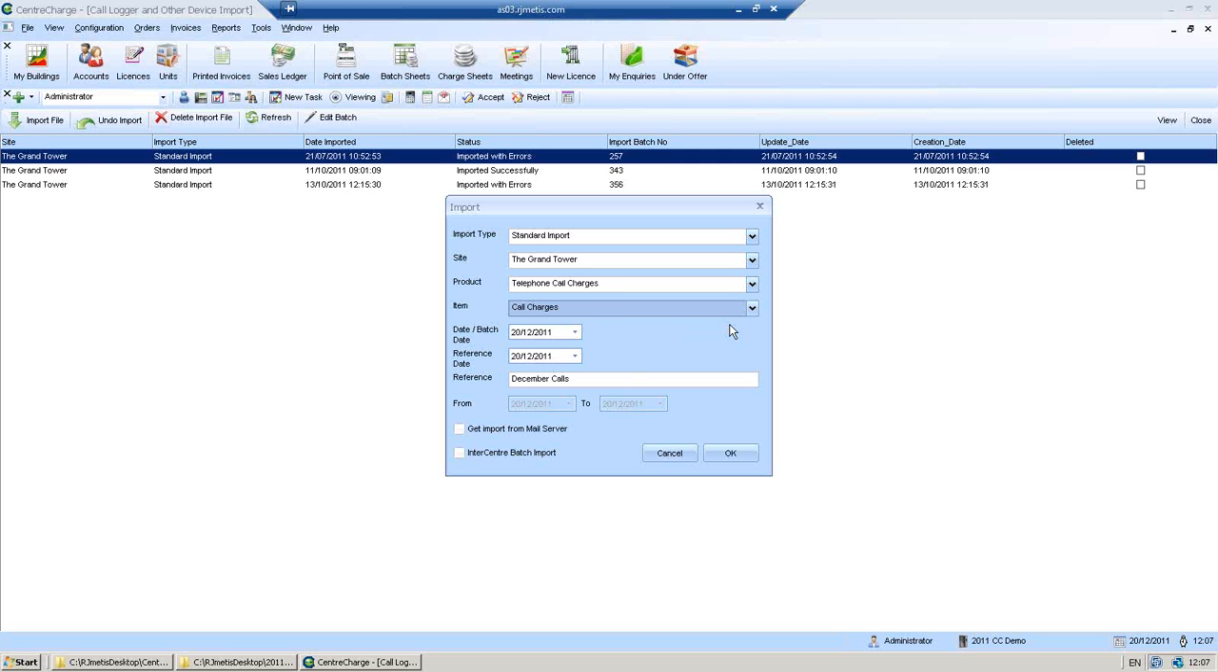Then you've got two date reference boxes here, the batch date and the reference date. Now, the batch date is obviously the date that the batch sheet is going to have. So when the charges have been imported into CentreCharge, it will create a batch sheet for you.